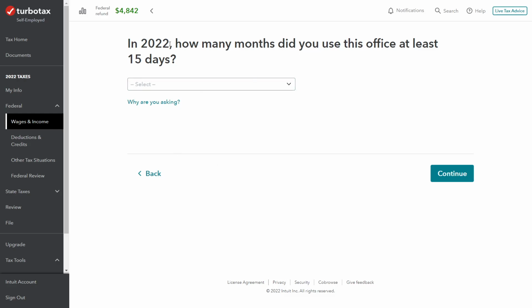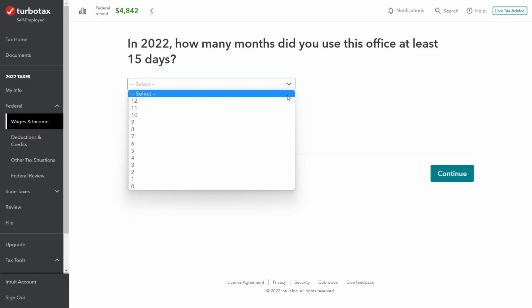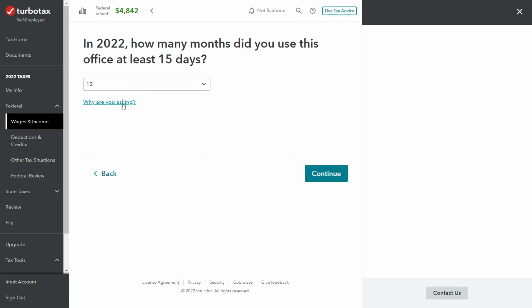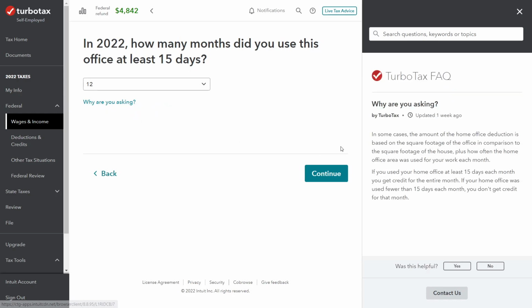And then here it is, right? They ask us again, how many months did you use this for at least 15 days? So all 12 months, and this is the regular use issue, right? And if you need more information, these prompts are pretty helpful. So it says, why are you asking? If I click on that, it says, okay, why are we asking this? The amount of the home office deduction is based on square footage of the office in comparison to the total, right? Plus how often the home office was used for work each month.